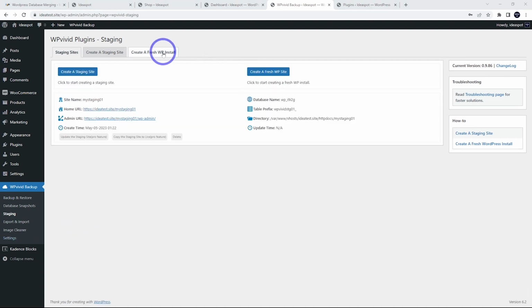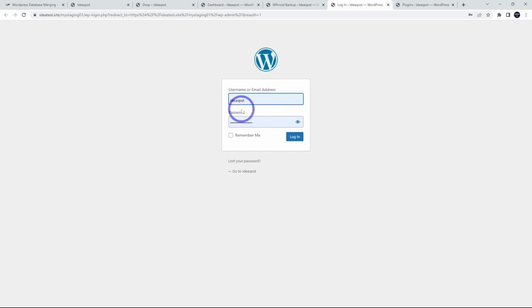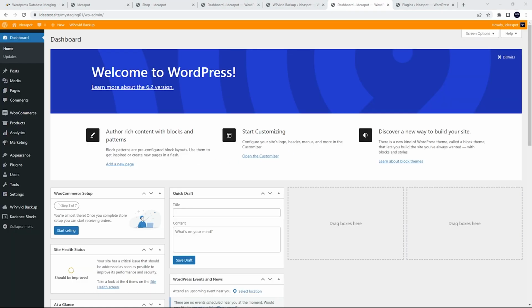Okay, so that's done and we can get into our staging site through the admin URL there. We can go ahead and log in. The credentials are going to be exactly the same as for the main site. So I'll just log in with my username and password. You'll notice that this has an orange header just so you recognize that this is your staging site. It's not your live site. So we are on our subfolder here, MyStaging01. But otherwise, this is an exact copy of your main site.